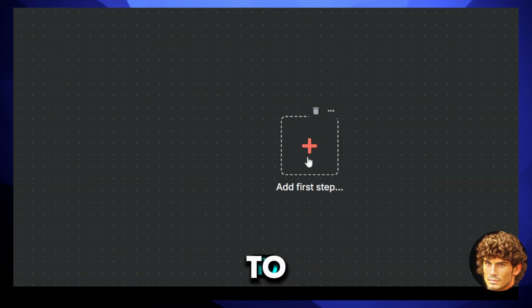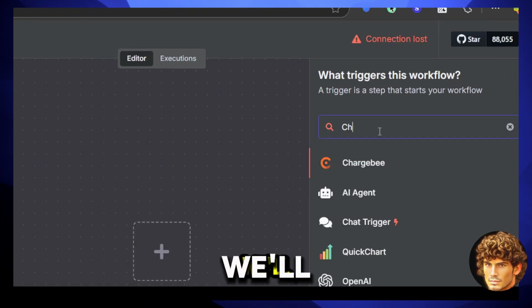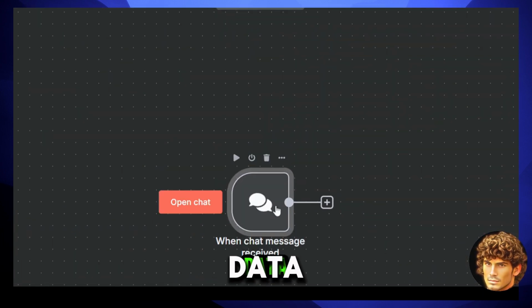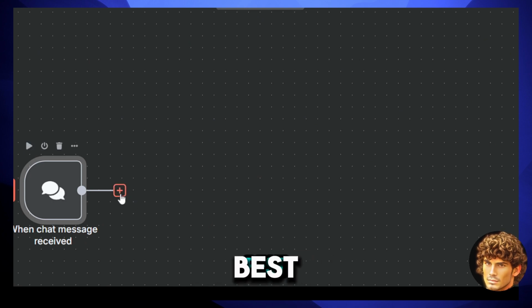The first step will be to add a trigger node. For this build, we'll be using a chat trigger. So we can enter our keyword for which we want the data. So we can research on that keyword and get the best videos.